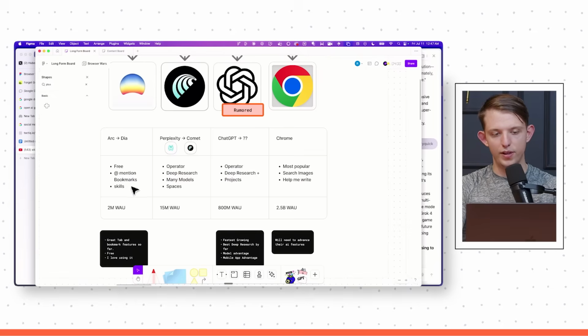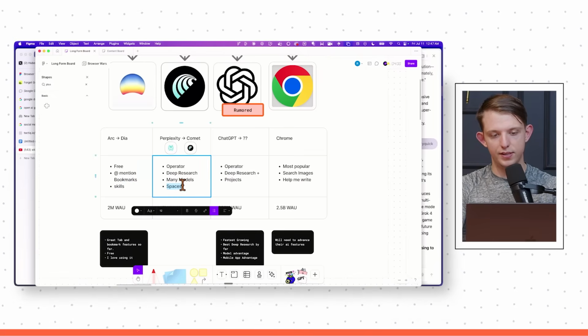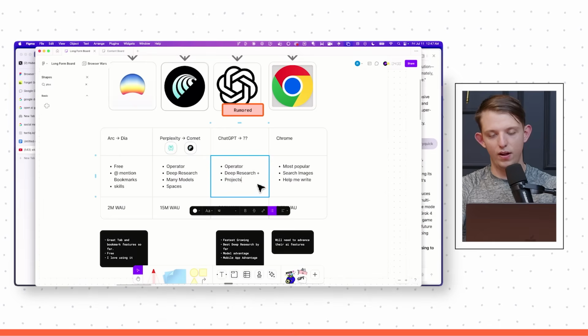And it wouldn't actually surprise me if ChatGPT just became a browser, because I think that they just want to keep people on that platform. And so that's what I mean by skills, spaces, and projects. They all have different ways that maintain different types of memory and system prompts depending on the task that you want to do at any given time.